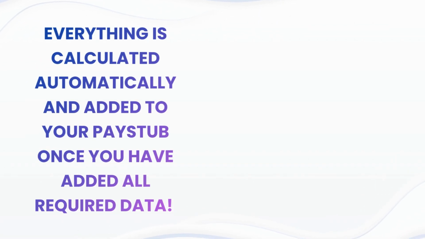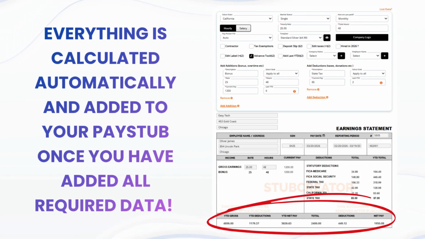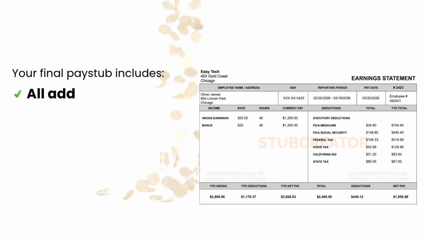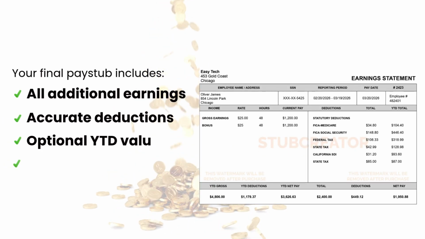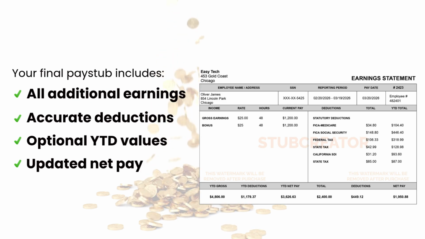Everything is calculated automatically and added to your pay stub once you have added all required data. Your final pay stub includes all additional earnings, accurate deductions, optional ADD values, and updated net pay.